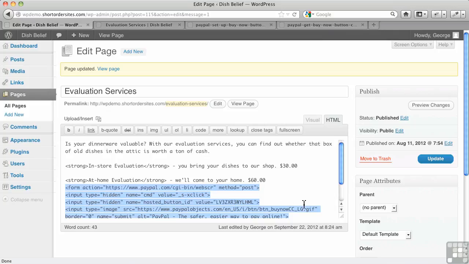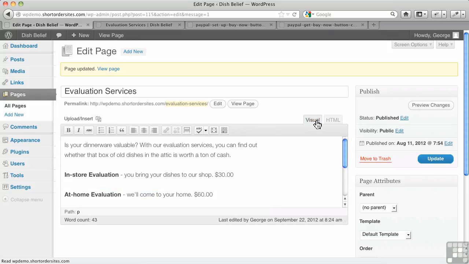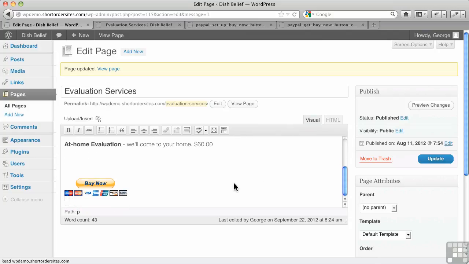What happens with the WordPress text editor is, for safety's sake, it strips out certain kinds of HTML, in particular JavaScript. But there are other things it will strip out too. In this case, everything here is perfectly valid and it won't get stripped out. And I'll show you. If I switch back to visual mode, okay, it even shows me the Buy Now button in there. Let me hit Update.